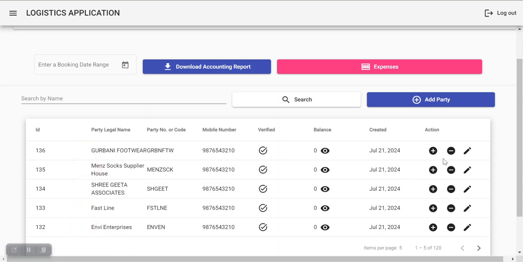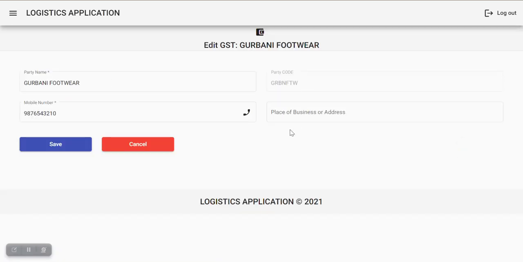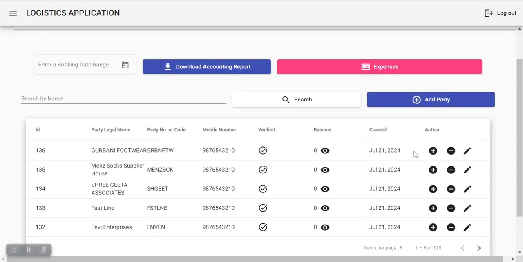We can always edit the party by using this pencil icon. Click on the pencil icon and you land on this page. Edit the address, edit the details, and click on save, and your respective party details will be updated successfully. We can always view the balance transaction.